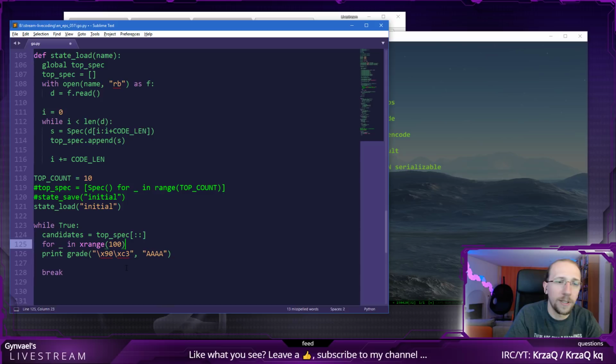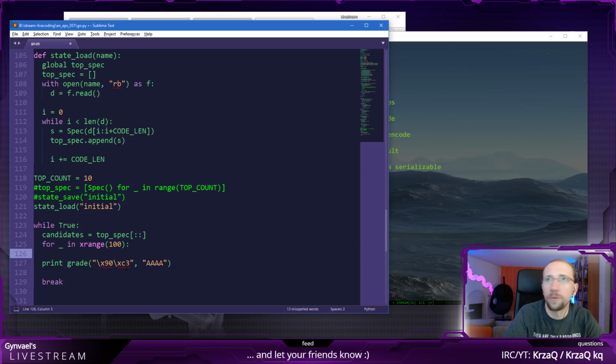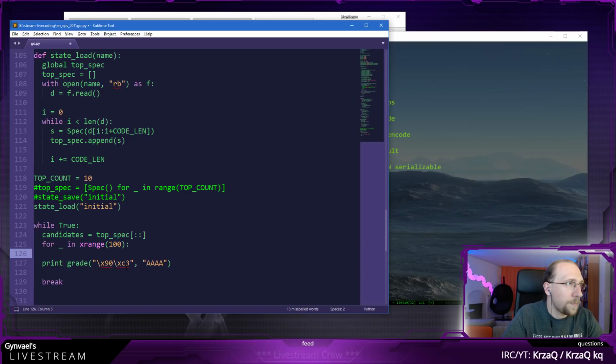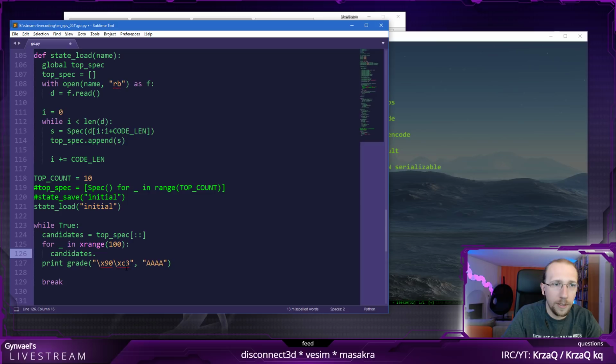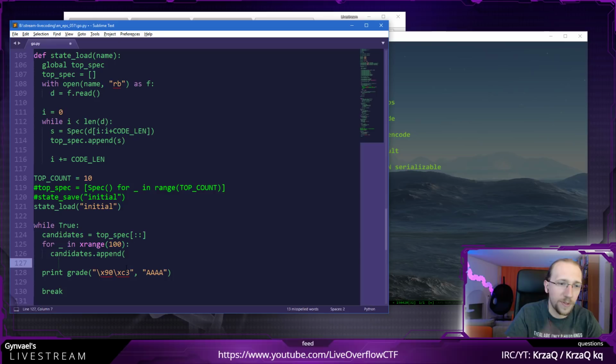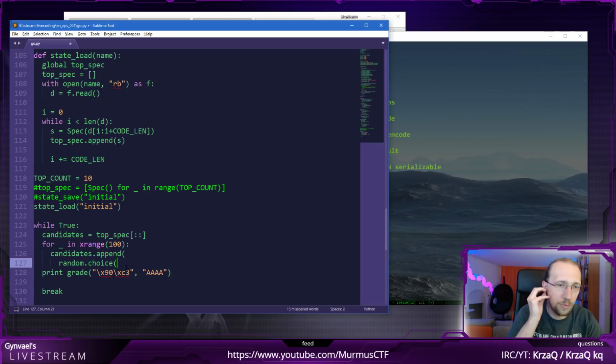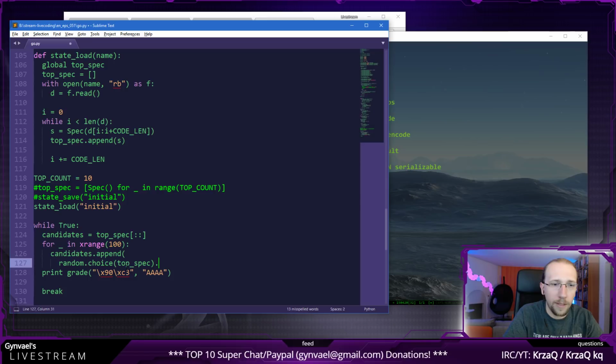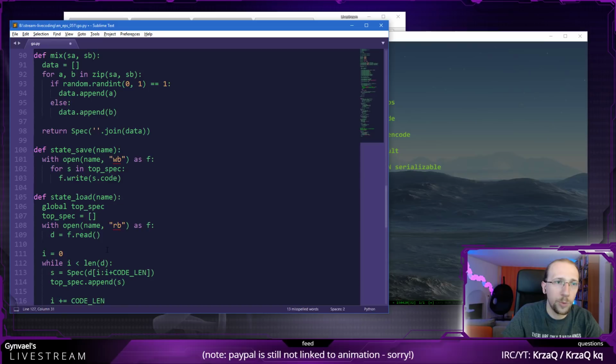I will have to measure the speed of this because I don't know how slow each iteration will be, and I don't want it to be too fast. I don't want it to be too slow either. And each candidate will get, I will append to it a chosen specimen. So random choice chooses by random something from the top specimens. And this will return me the specimen object, and I will ask it to give me a mutation of itself. So mutate.